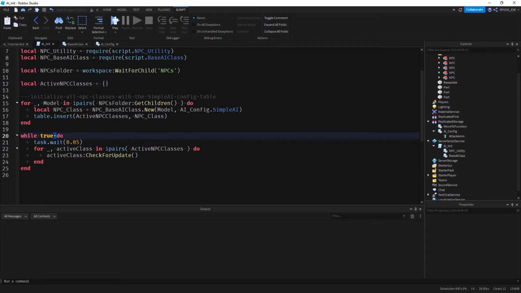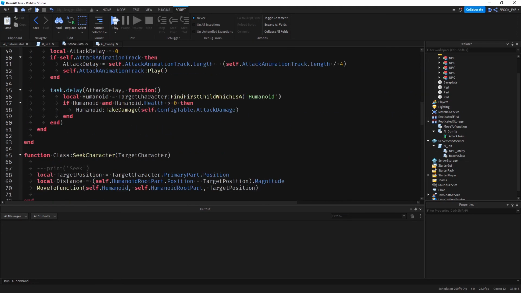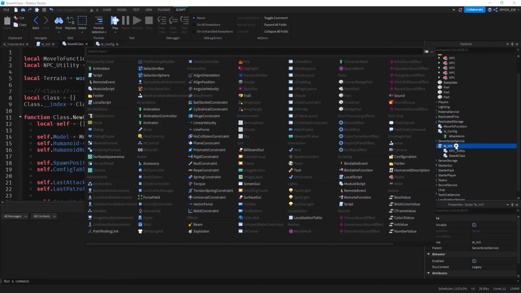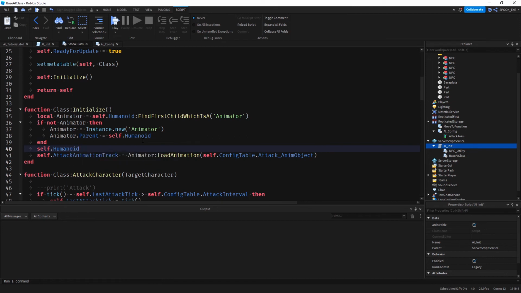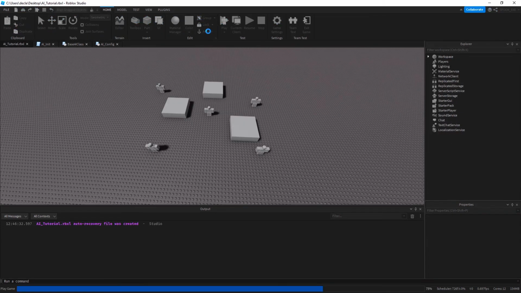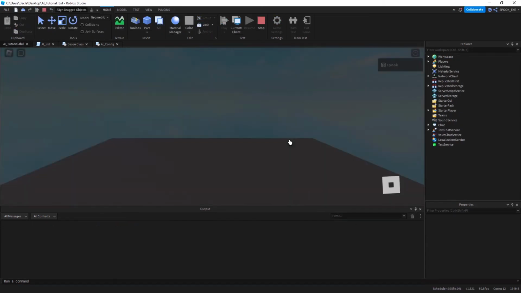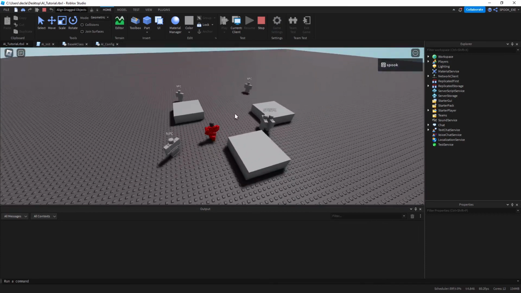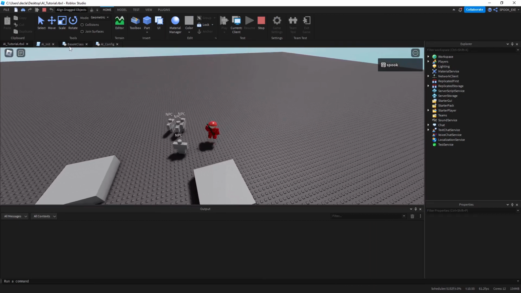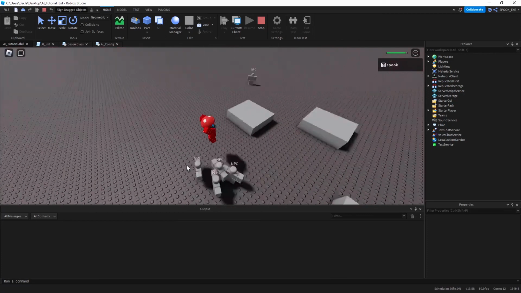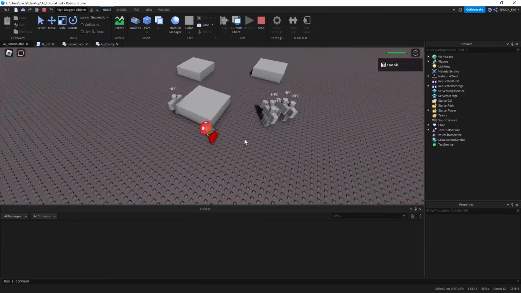But I do want to introduce one more thing, which is inheritance of this base AI class. So inside this initialize here, let's do self.humanoid.WalkSpeed equals 10. The default walk speed is 16, so this is slower than the default. The reason I want to do that is because I want to inherit this base class and have a fast AI class, which basically means that it moves a lot faster than these other ones here.